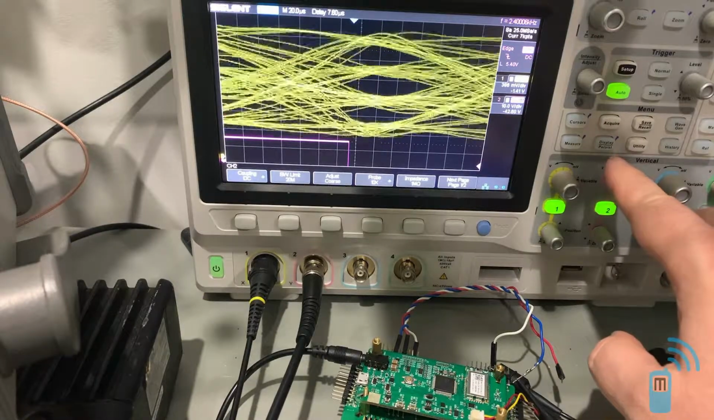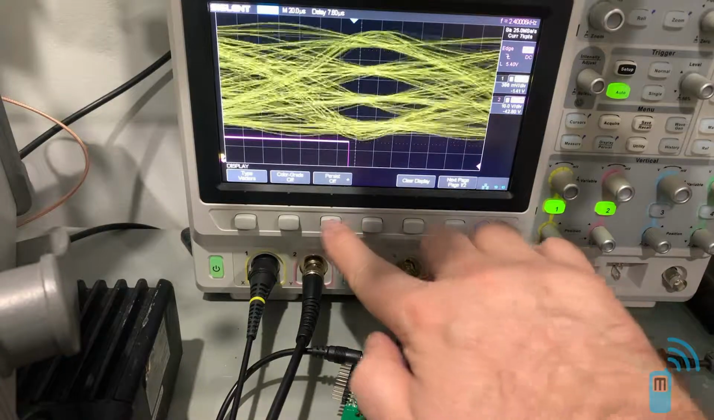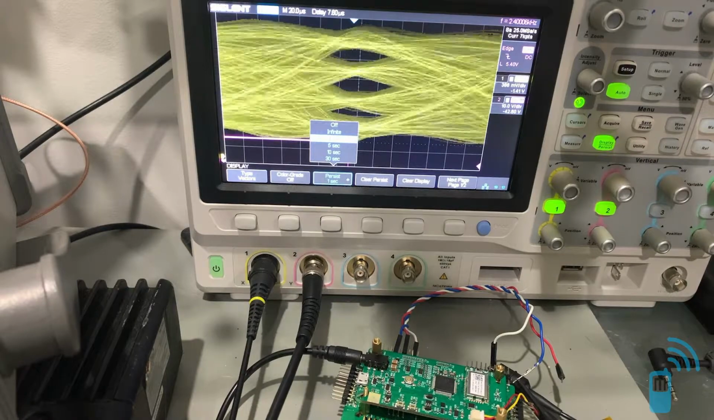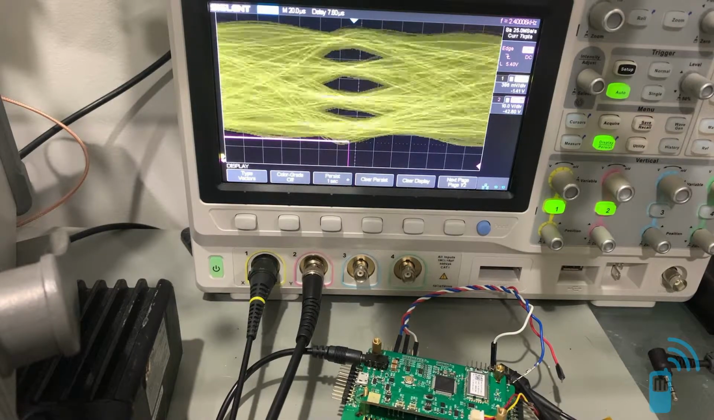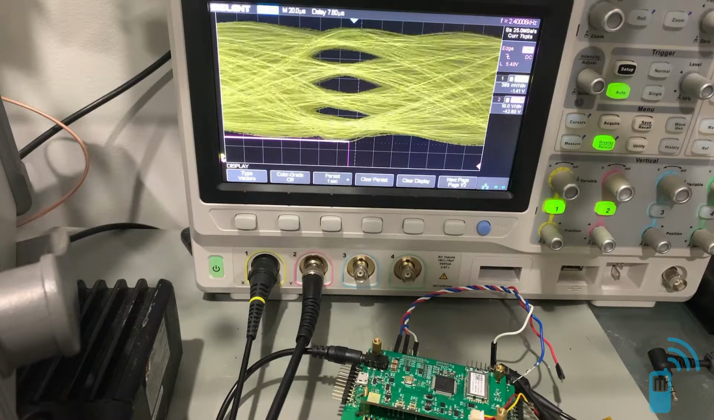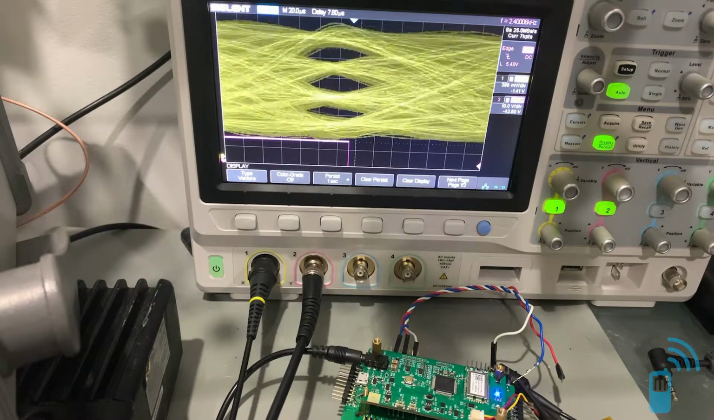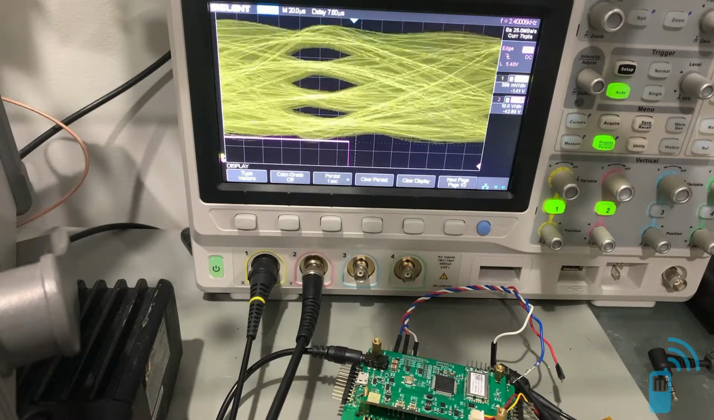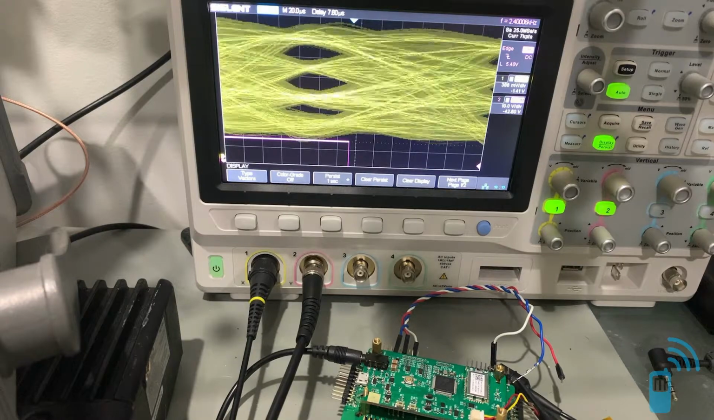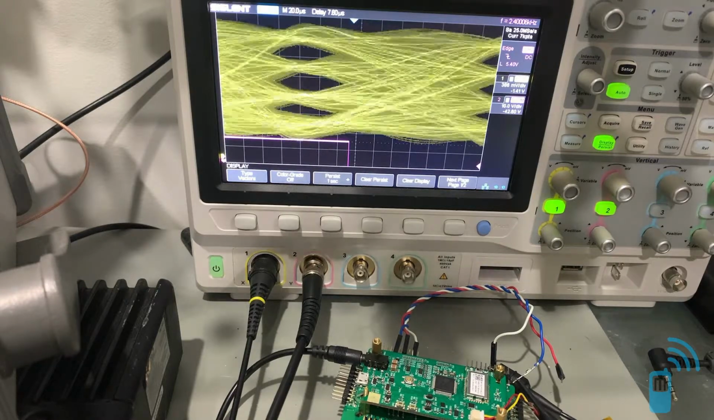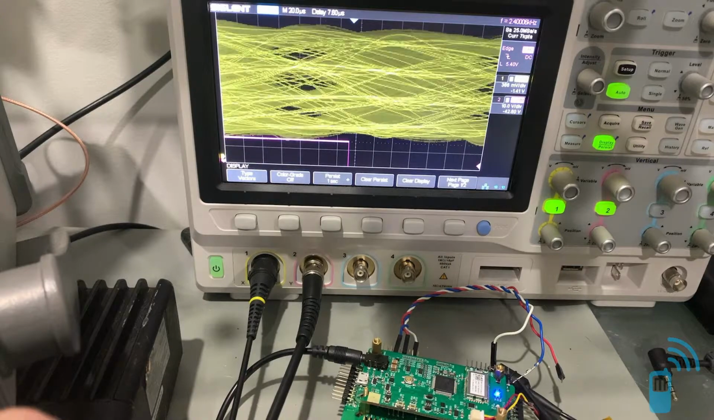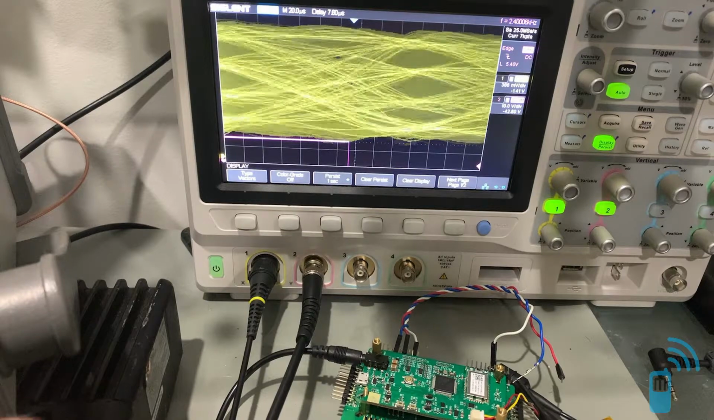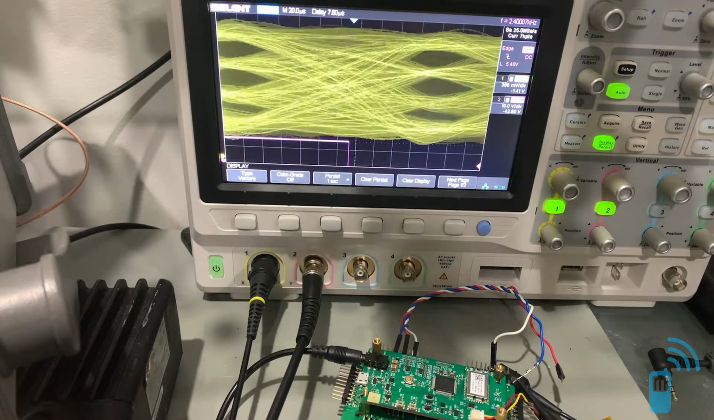The next thing we can do is turn on persistence, and one second of persistence gives you a little bit of detail on the screen that you don't get if you don't have persistence turned on. You can get more information about how well the eye is doing, and we can see with persistence turned on that the lower eye is closing a little bit more than the other two. So that may be something we want to look at. Again, this is still drifting across the screen a little bit, so we may need to tune our signal a bit more. Honestly, I think I have this tuned too far because we're really close.